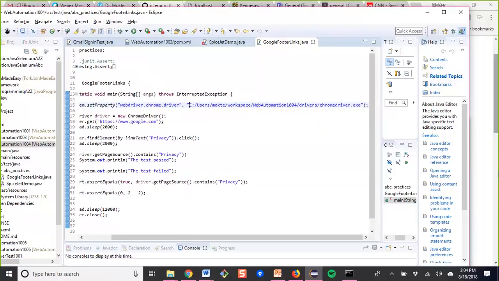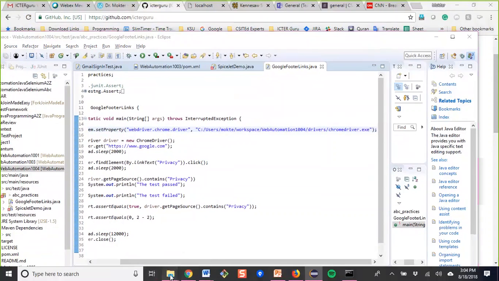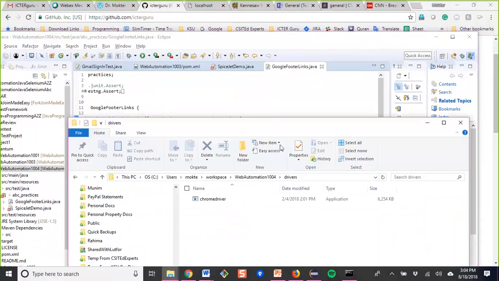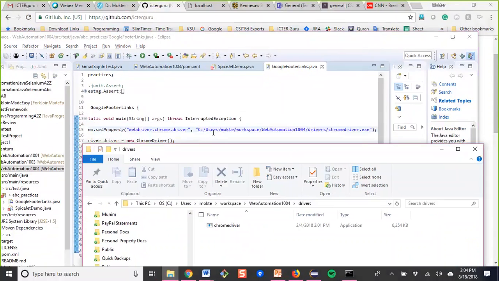Then it will detect my driver location. The driver location is C. Then inside C, I have users. Then I have master. Then I have workspace, then web project 1004, then drivers, and inside drivers I have chromedriver.exe.